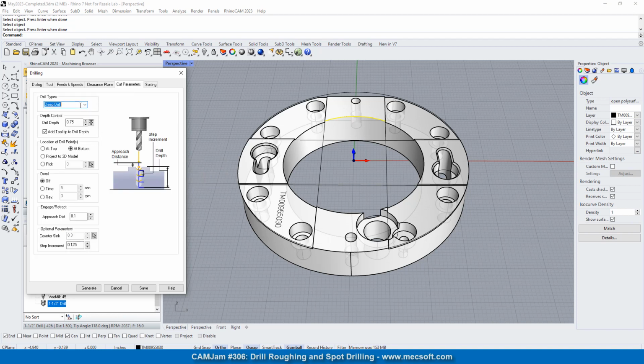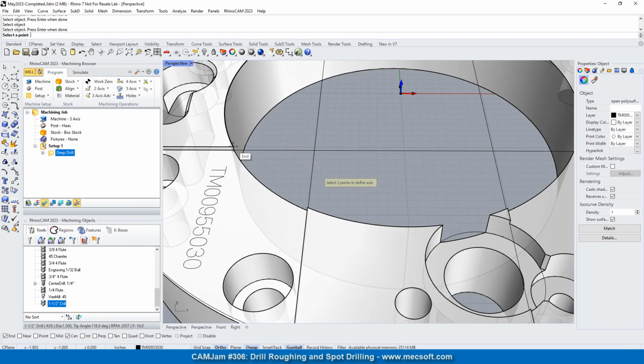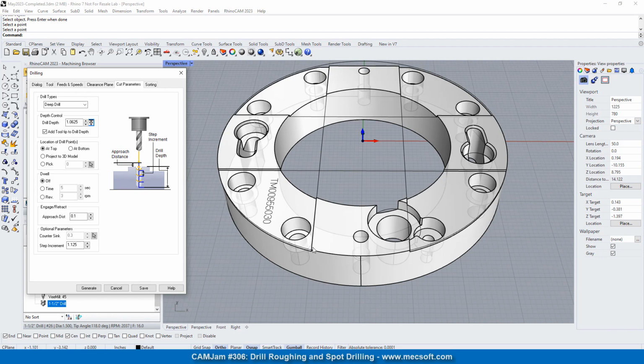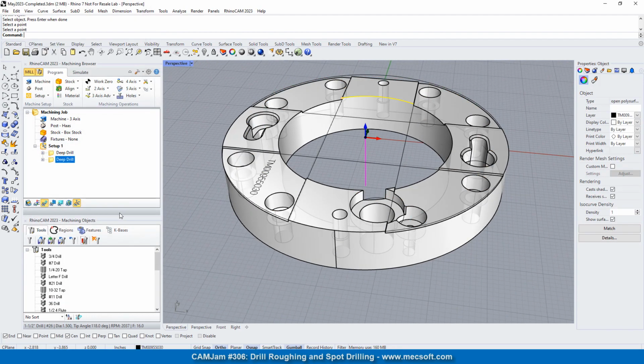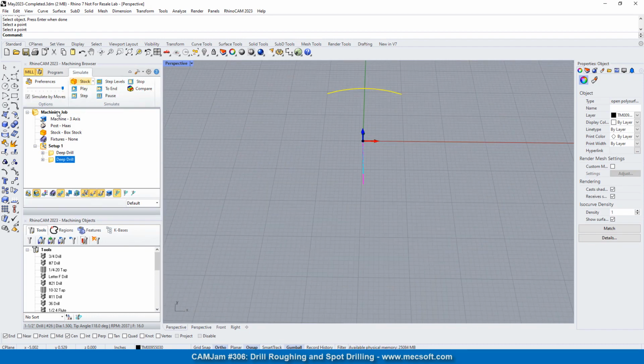For the cut parameters, we're going to do a deep drill. And let's go in a step increment of, I guess, .125 is okay. And the location of cut geometry is at the top of the part. And for the depth, let's just go ahead and calculate that. Pick a point on the top and a point on the bottom. So it's 0.0625. Everything else looks good. Let's just generate that. Okay, so there's our hole. Let's go ahead and simulate these holes.